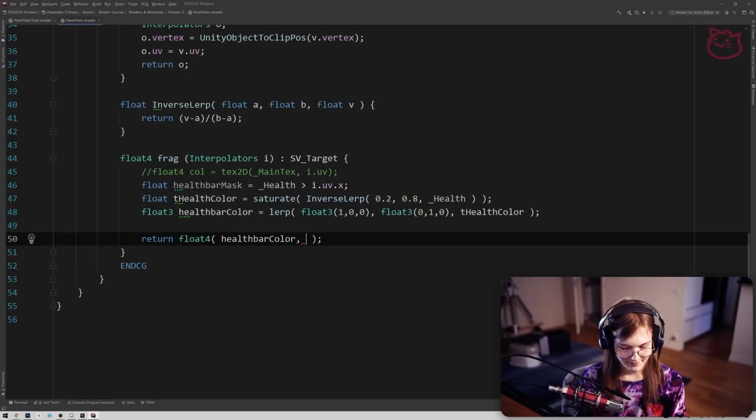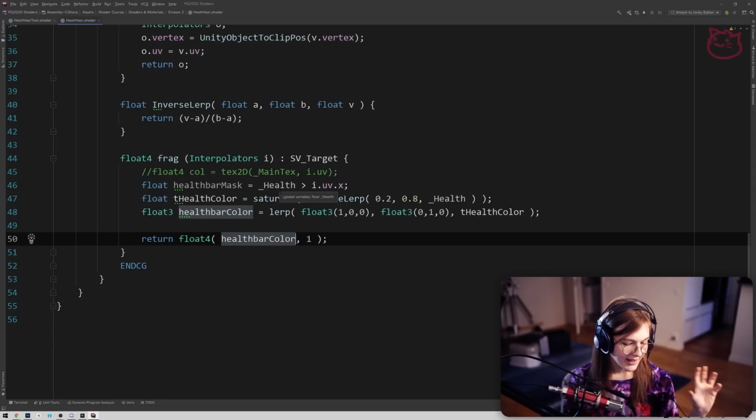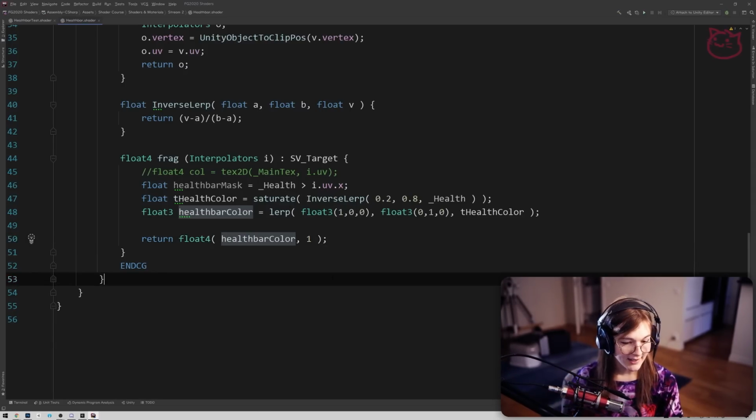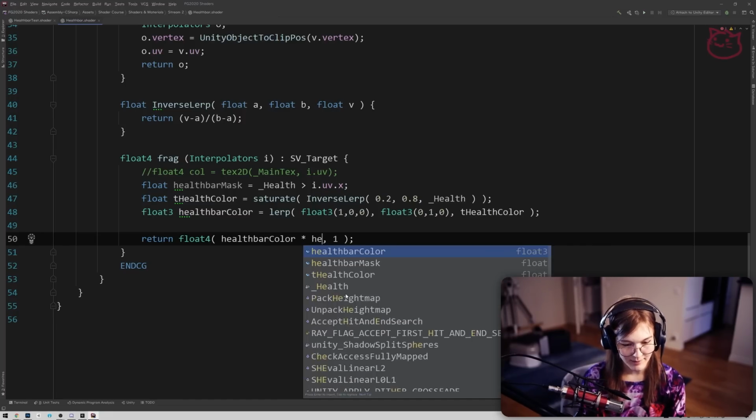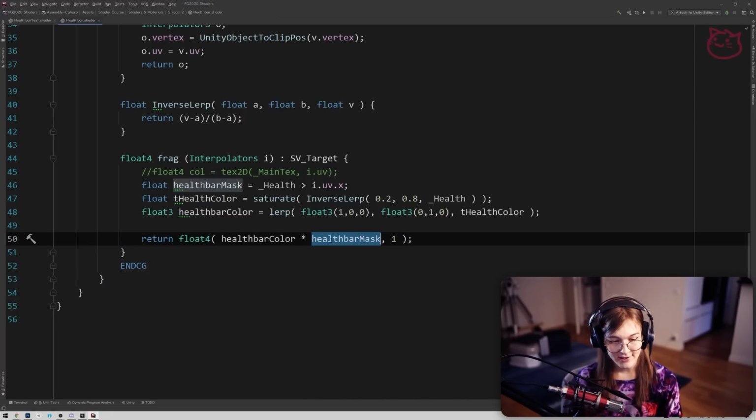One thing you can do here, I'm just gonna set it to 1 for alpha. When you have a mask that is black and white, and you want to make it black where the mask is black itself, given how math works, when you multiply something by 0, it becomes 0, right? If you multiply by 1, it remains the same. So if we want the background to be black specifically, we could just multiply by the health bar mask, right? So in this case, it's just going to make it black wherever the health bar mask is black. Where the mask is white, it's just going to remain the same color.